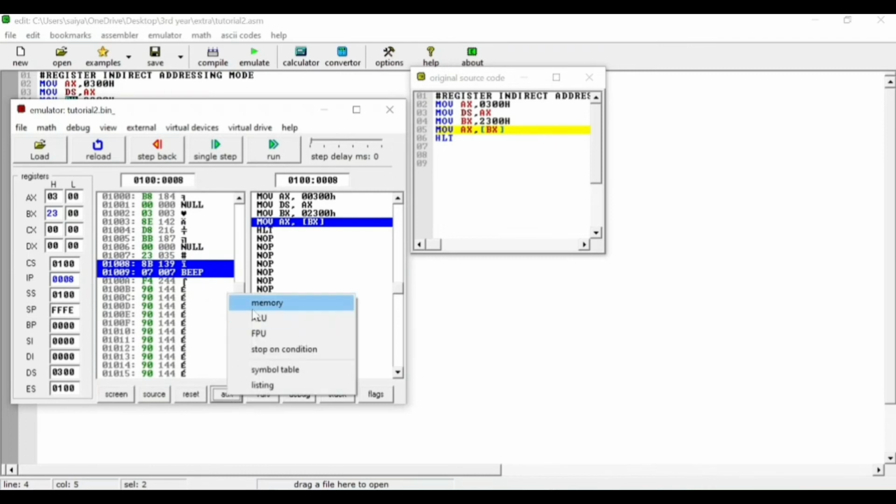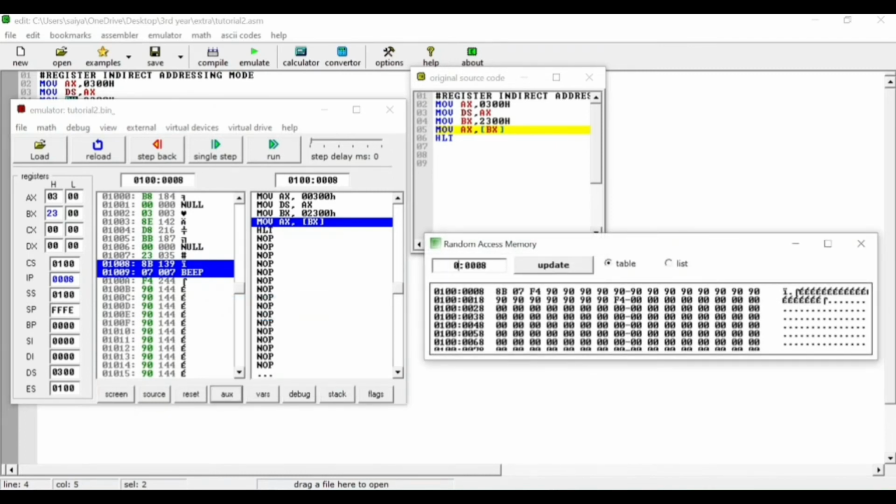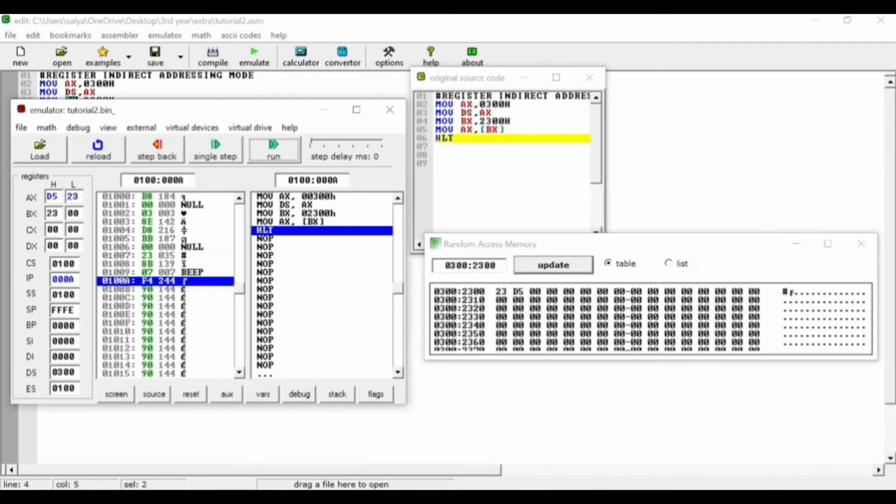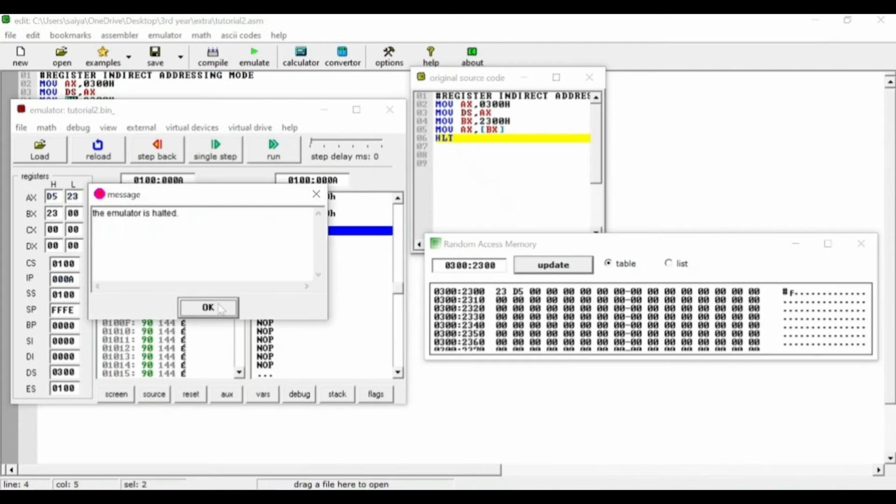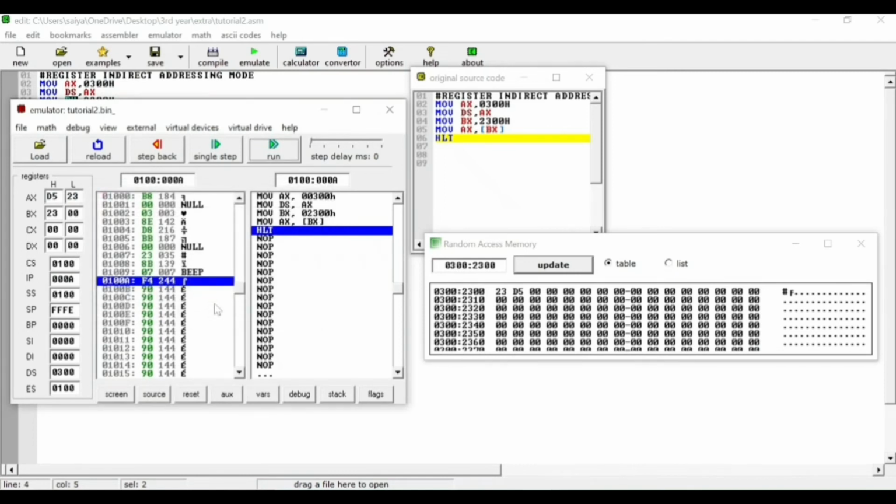So what I do is go to that memory location 0300:2300 and update it. Here I will store values like 23 and D5 and click update. Now when I run the next line, we will observe that AX becomes D523, that is, 23 is stored in AL and D5 is stored in AH. Now when the next line is done, the emulator is halted. This is a simple program I have explained in order to make you understand register indirect addressing mode.